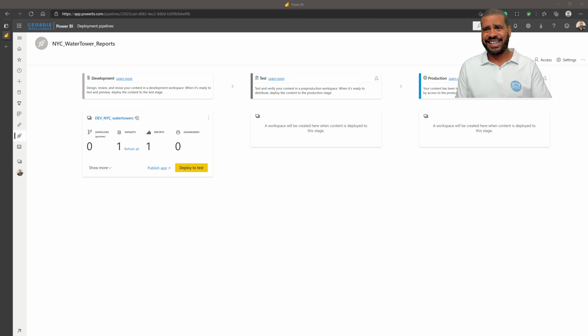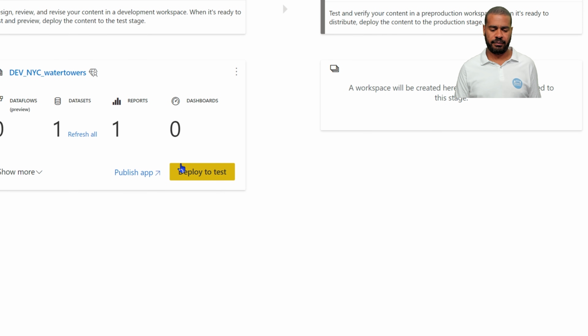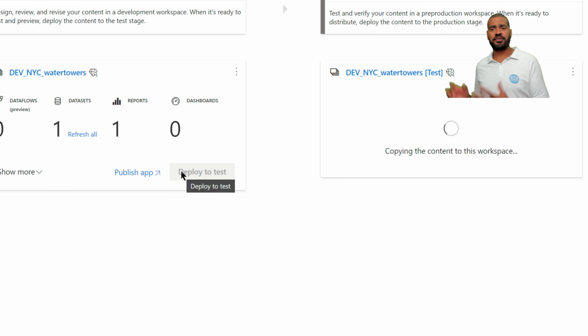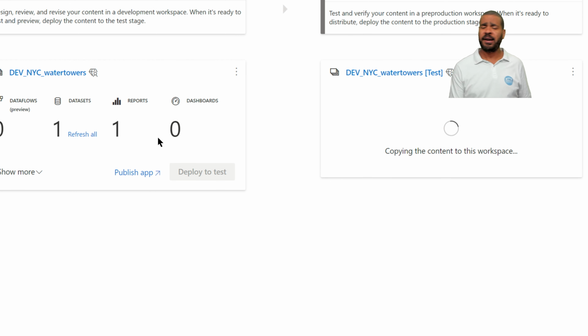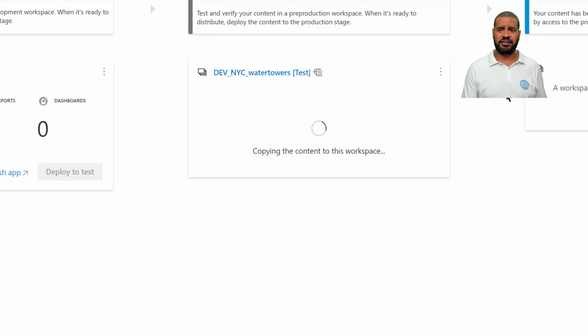So at this point I said, well, let's publish this to test. Okay, so we can click the deploy to test button. What that's going to do is create a workspace for me. You can see it's dev NYC Water Towers square brackets test, which I don't want. That's a stupid name. Why would I want that name as day one, you're saying? It's fine, I don't mind the way it's done it, because what you can do, we'll let this finish, is of course rename it.